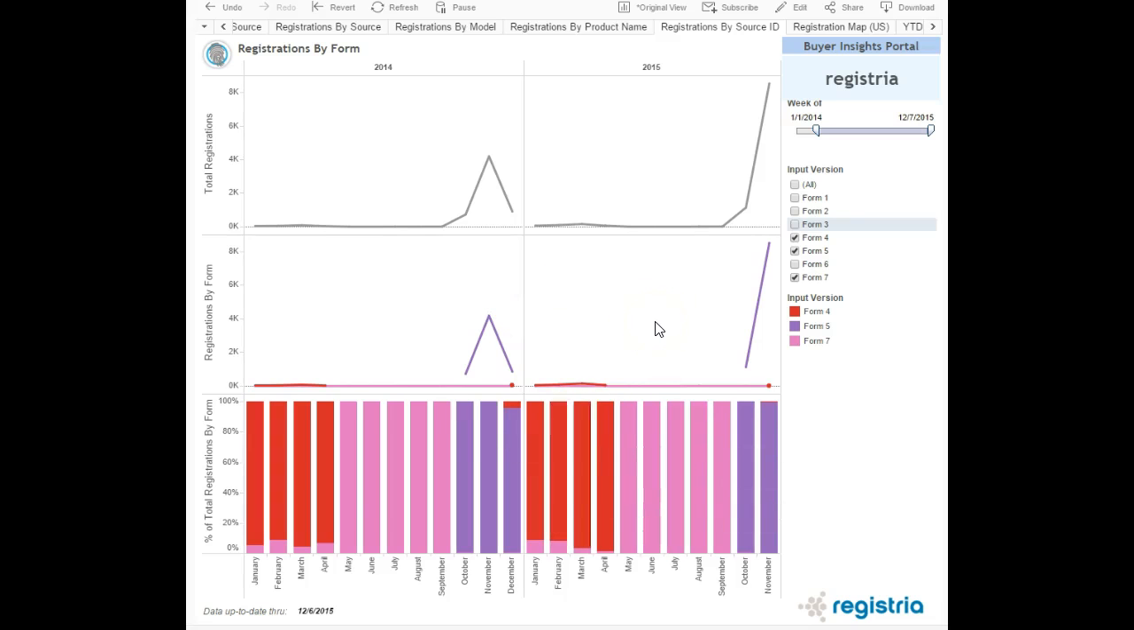At the bottom we have percent of total registrations by form, and this is simply a stacked bar chart that will give you share distribution for each form, using this color key to determine which one you're looking at. Of course, you mouse over, just like other views we've seen, to get very specific information on registrations, the form, and what its share is of the total.